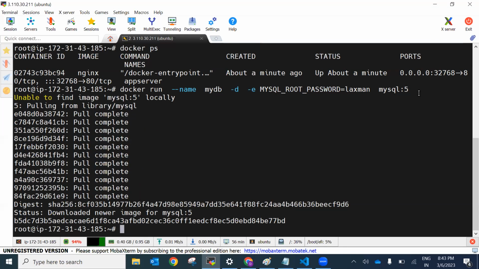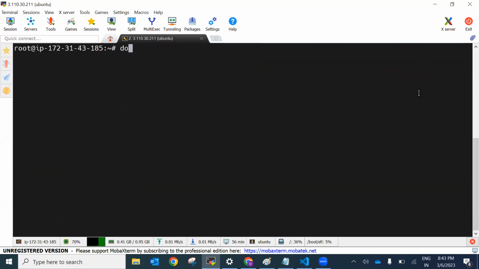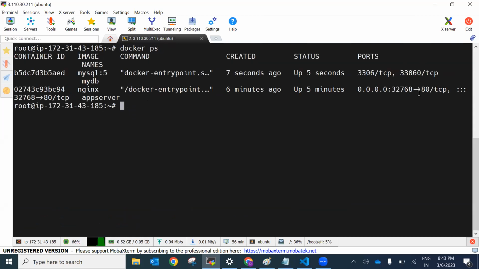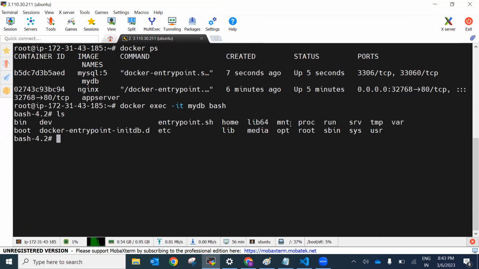Now let's interact with it. See, the MySQL application is running in that. Docker exec -it. What's the container name? MyDB is the container, or else you can use the container ID as well. Use bash. Okay, we are into it.